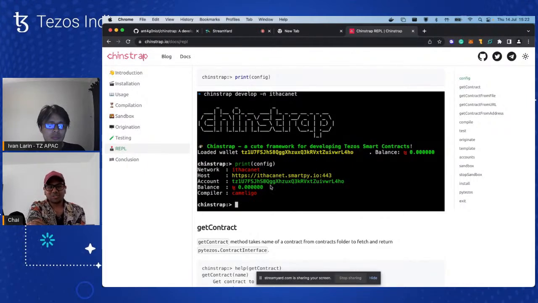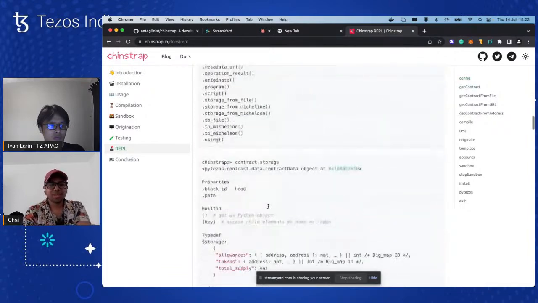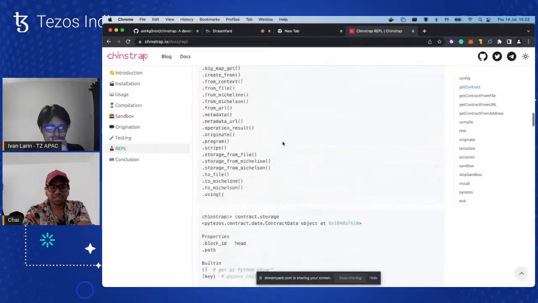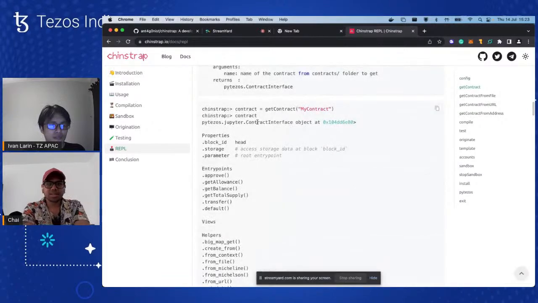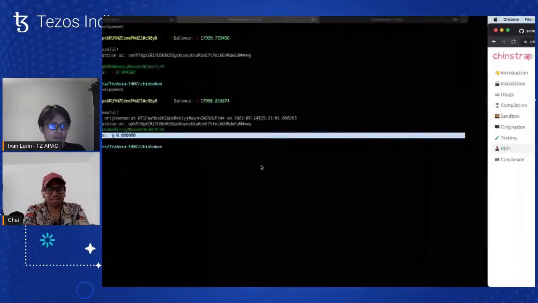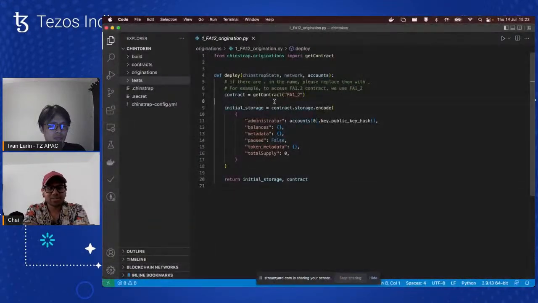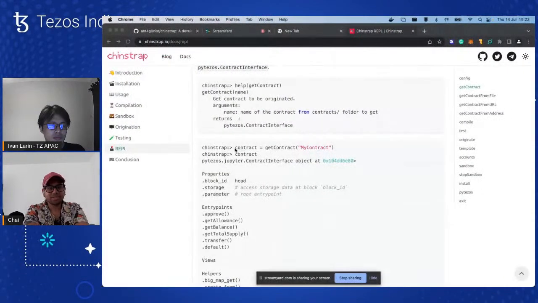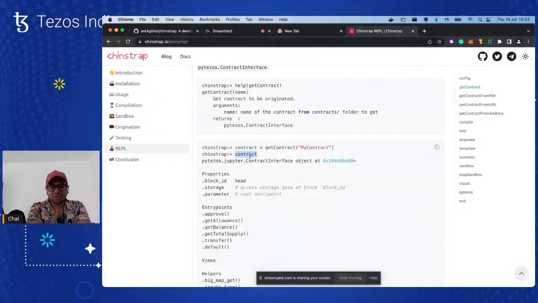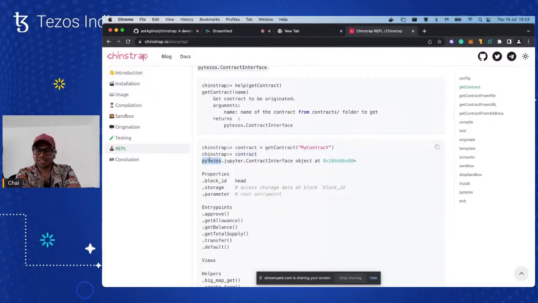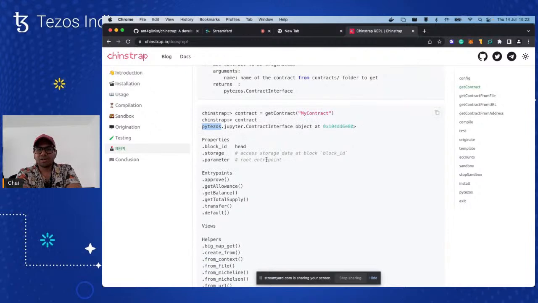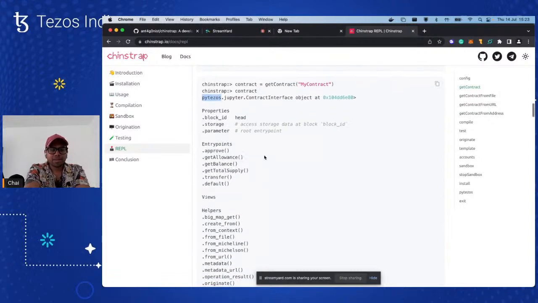It loads the config from your configuration file. It gets a balance, etc. So here we have these functions available. As we were doing in our deployment or in the test, we just call get contract. You get the contract interface. Internally, it's using Tezos for getting the contract interface. Even for deployments, tests, and all, it uses Tezos.